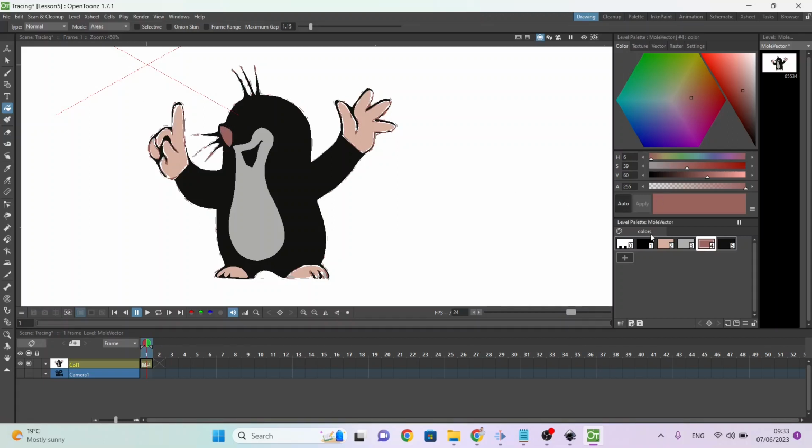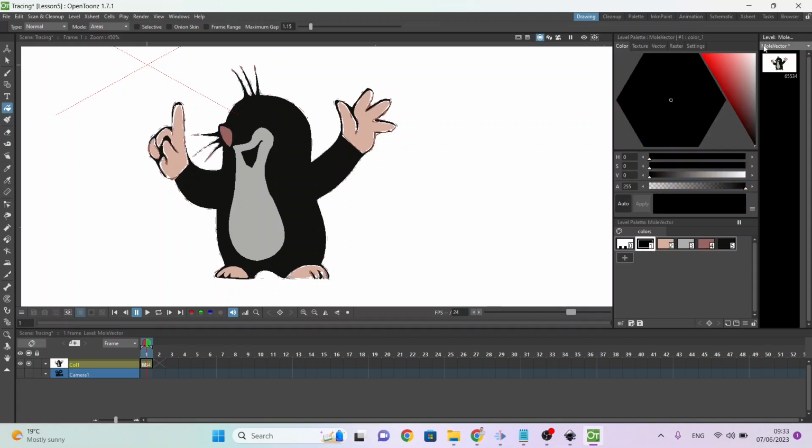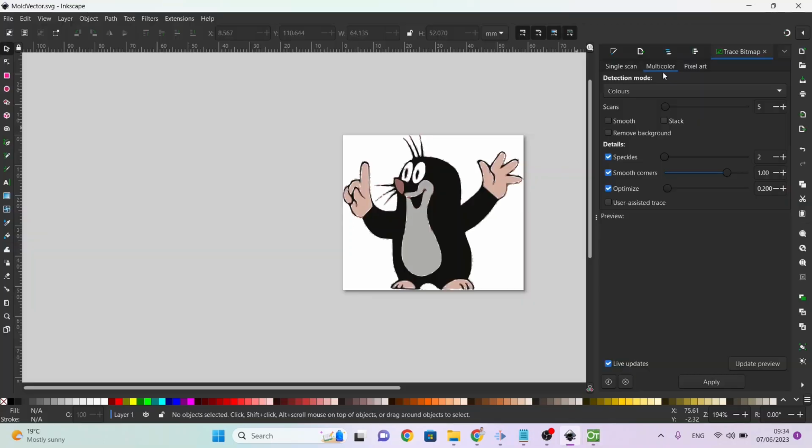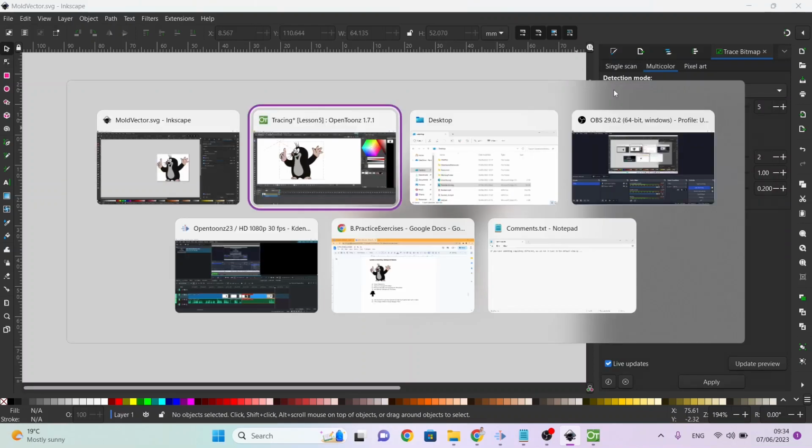And then white disappeared somehow. So I think that's this one. We're gonna color in the eyes like that. It's not perfect, but it's a relatively good job. And if we want to correct it, play around with these trace settings.